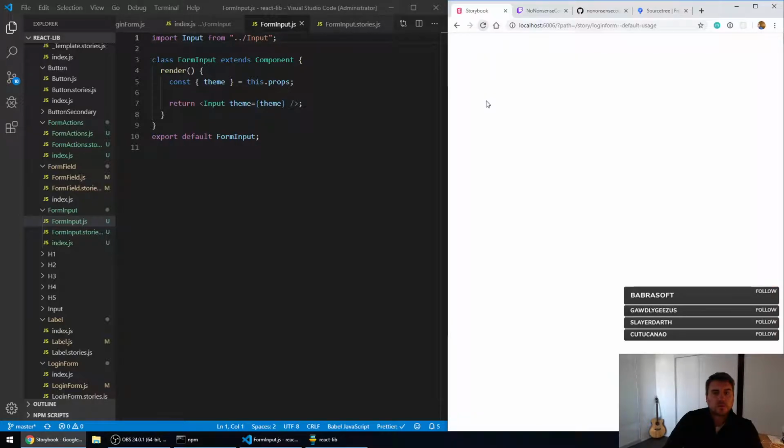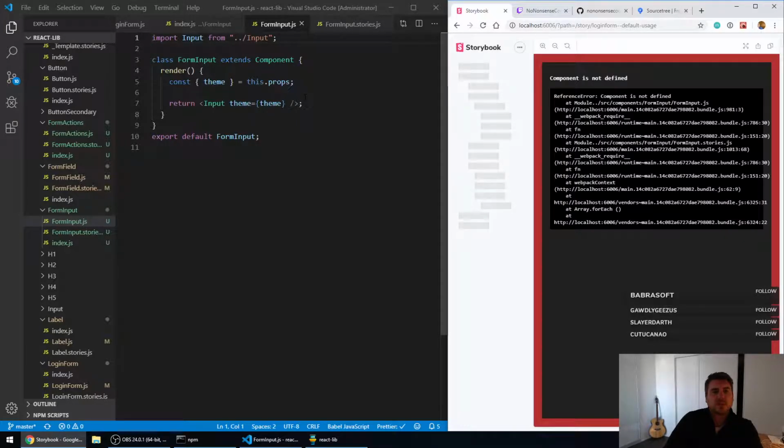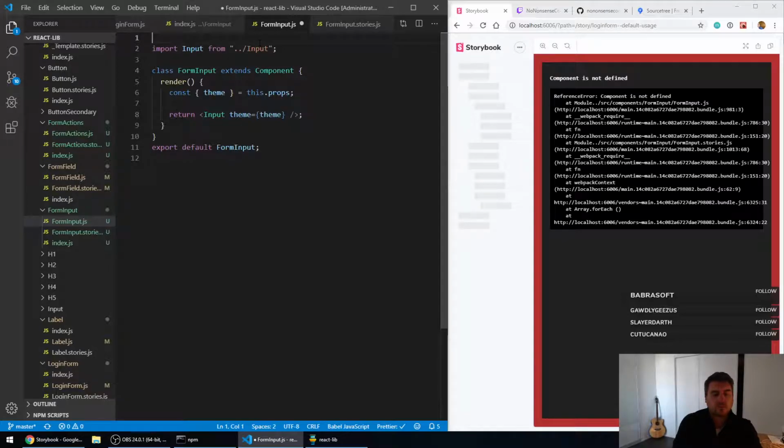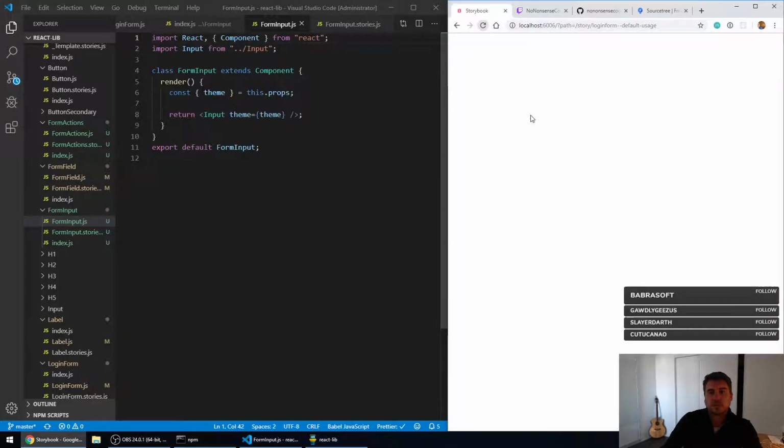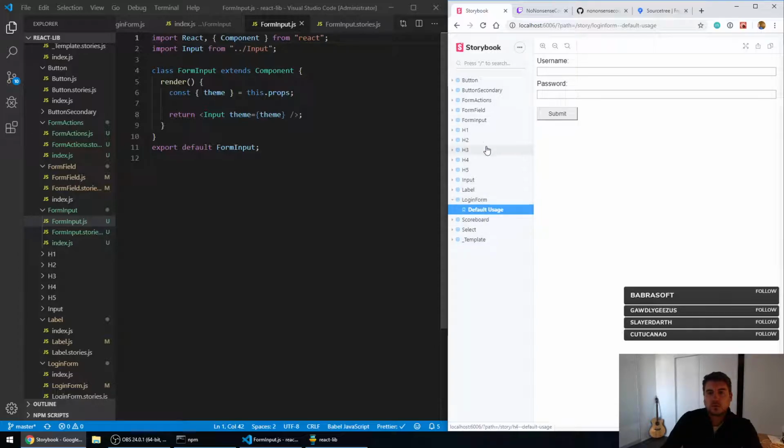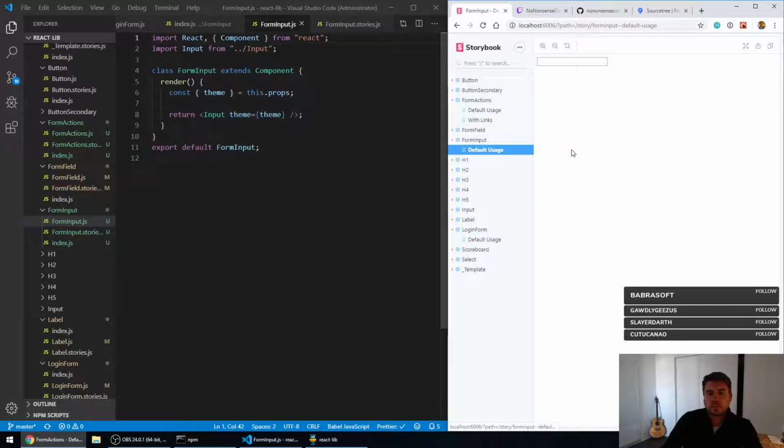All right, this should work now. Oh wait, component is not. Oh, whoops. From React, thank you. All right. Where did that go? Form input. Okay, so form input is an input, right? And I can pass in other props.